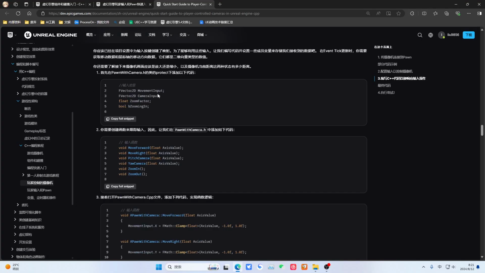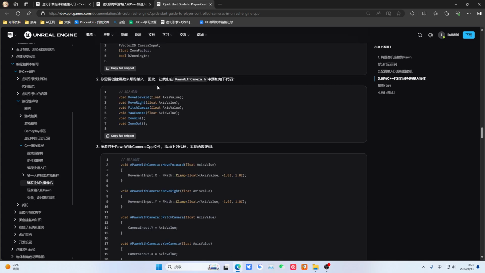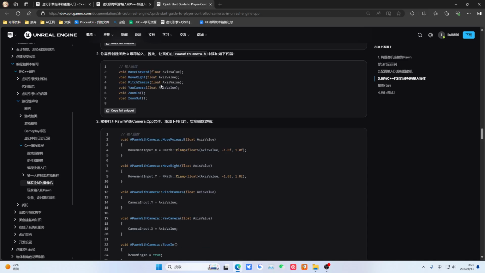Set in the editor. First, it prepares several variables. These variables are respectively movement input, camera input, and zoom in, and this boolean. We'll know once we take a look. Then here, this is the corresponding response function. So first, how are these functions defined?